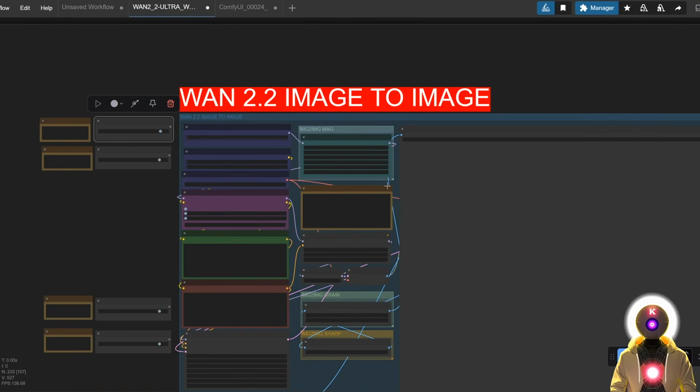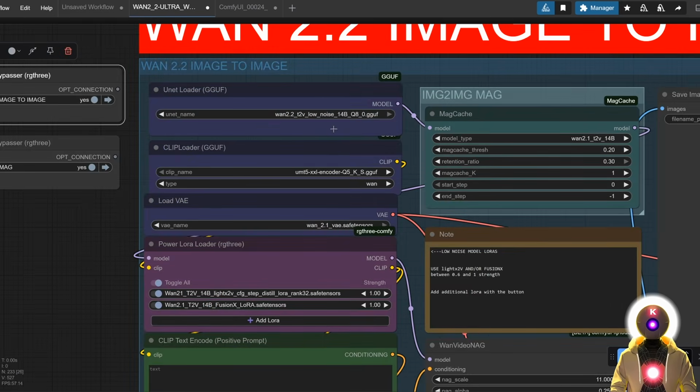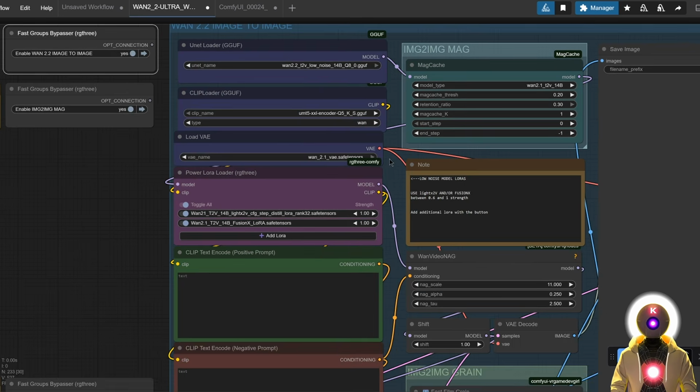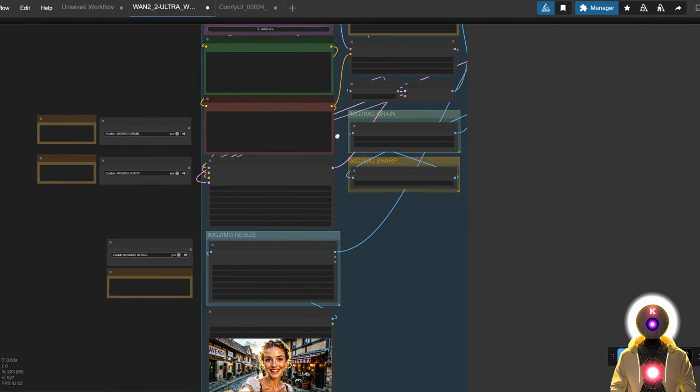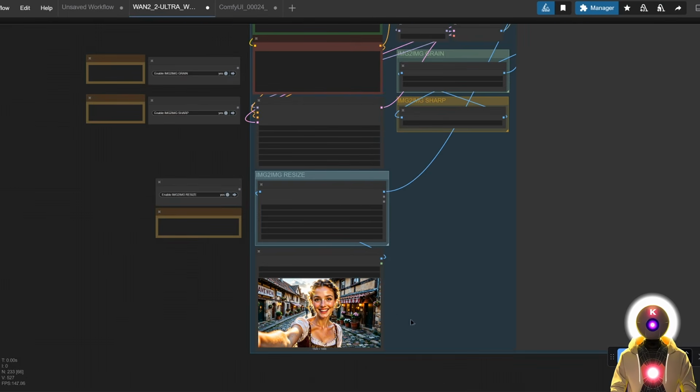Hence why in this image to image workflow, we are using only the low noise model. But don't worry, it still works really well. And also, it is completely compatible with 1.2.1 LORAs. And once again, these are the same exact parameters, same exact thing.